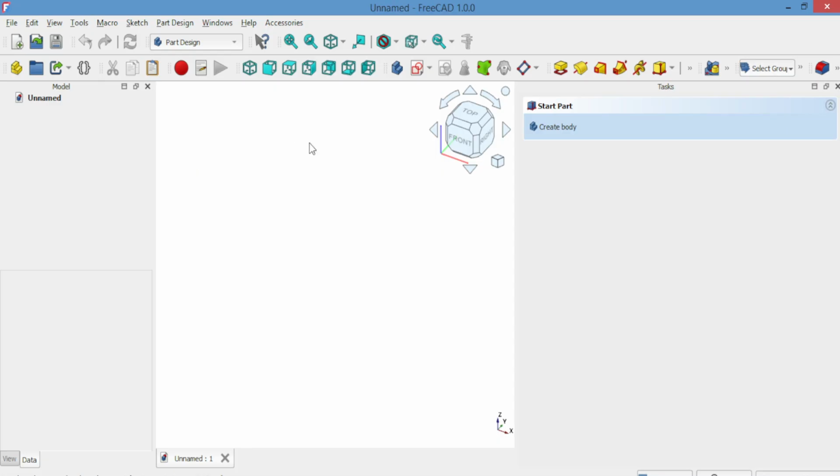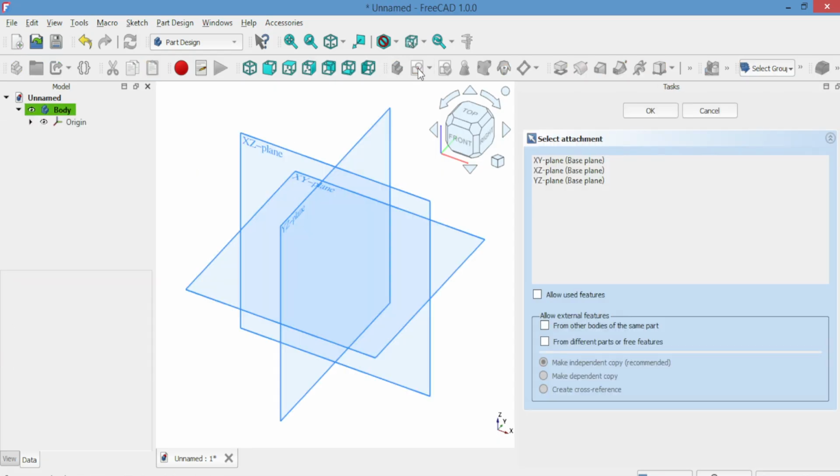Let's get started. Open FreeCAD and create a new project. Switch to the Part Design workbench. Create a new body, then open the sketcher. Select the XY plane and click OK.